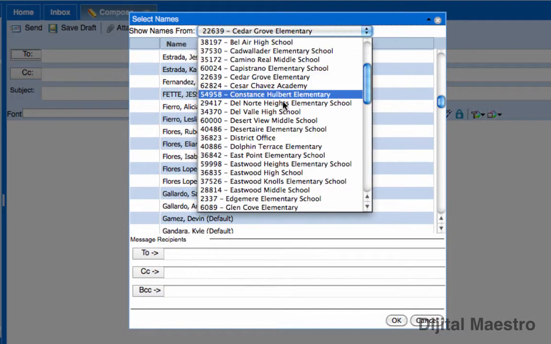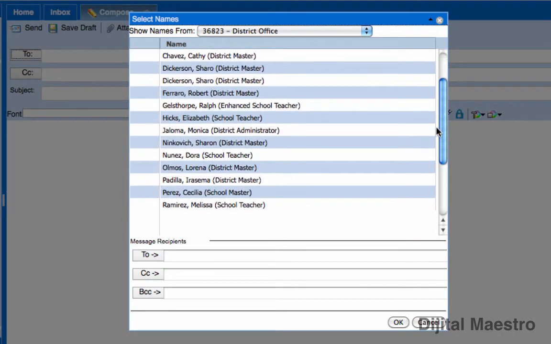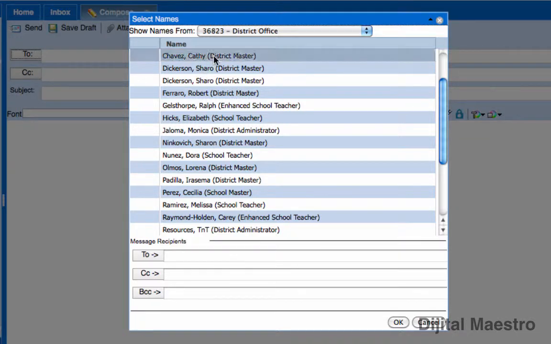So let me go back to the district office here, and I'm just going to find someone here at the district office that I can send an email to, and I'm going to select Kathy Chavez. I'm going to click on her name, and then I'm going to click the To button down here at the bottom. And what that will do is it will get her email address and populate it in here.